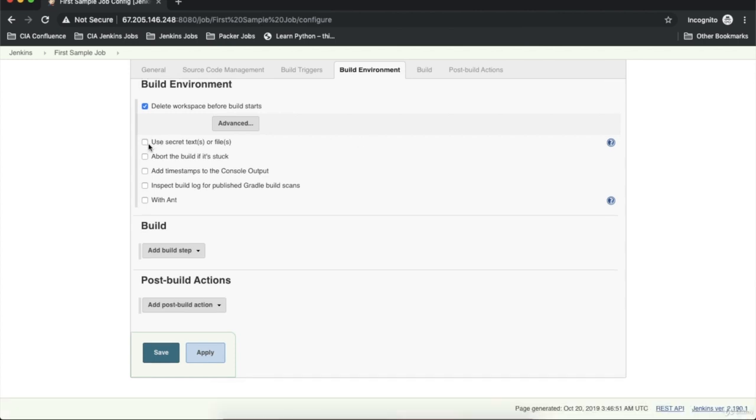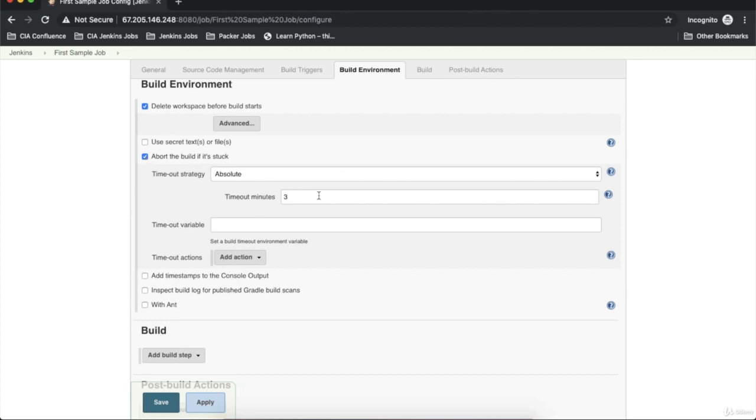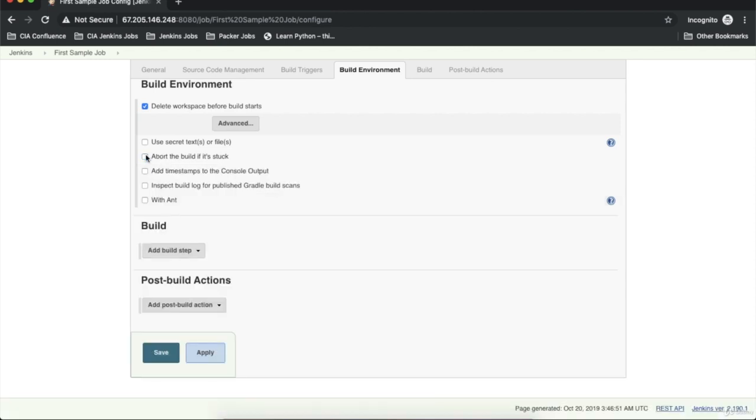Use secret text or files. This is definitely for the password or data protection. Abort the build if stuck, you can choose this particular option as well, right? Over here you can define some time. It means if some job is stuck, some job is executing indefinitely, then that particular job will be automatically aborted if you are going with this particular option. Add timestamps to the console output. Definitely I would like to add timestamps to my console output.